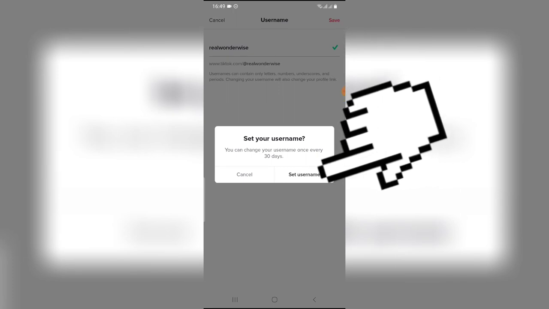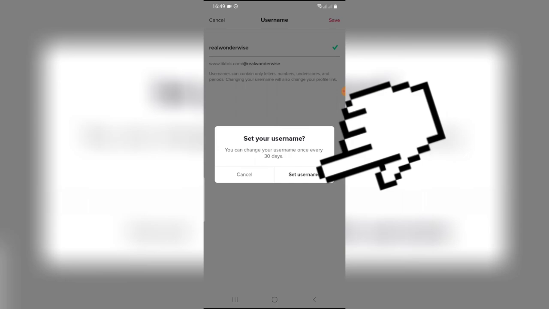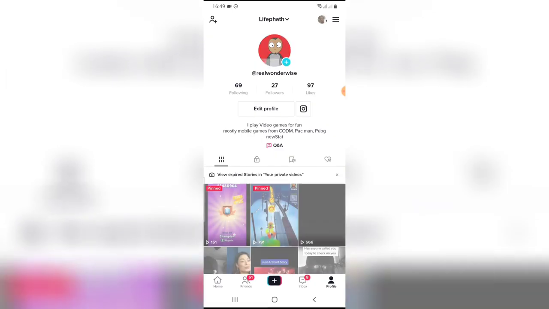And you notice there is an information right here that says you can change your username once every 30 days, which is very fair if TikTok actually enable this. So go ahead and click on set username and that will become my username, and then I'm going to receive an email from TikTok saying that I just changed my username.